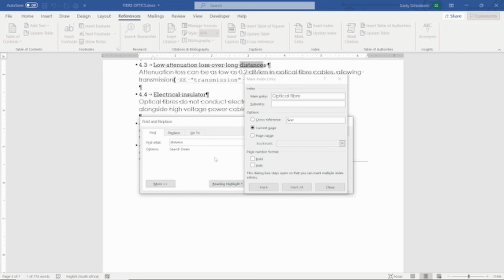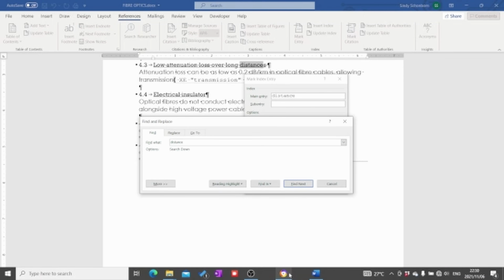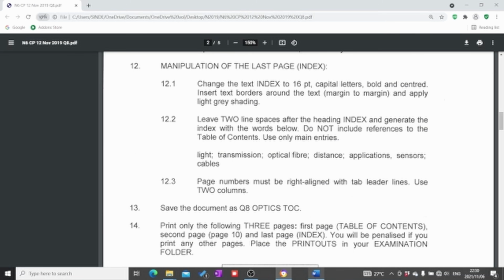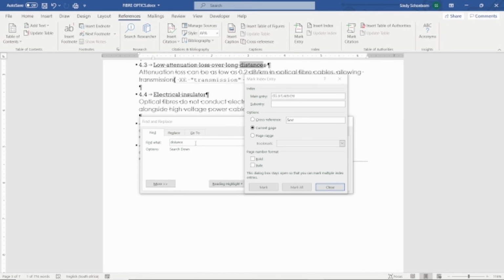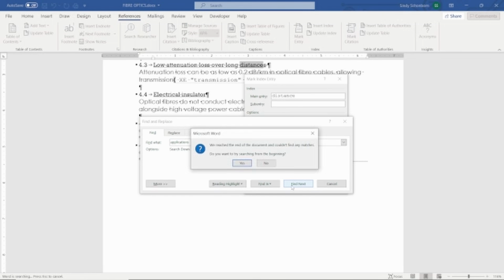Now all I can do is click on my mark entry box. So you see it finds it now, main entry. I say mark all. I go back to find what. Here we've got applications. Let's type in applications in our find what. I say find next. Remember to say find next.